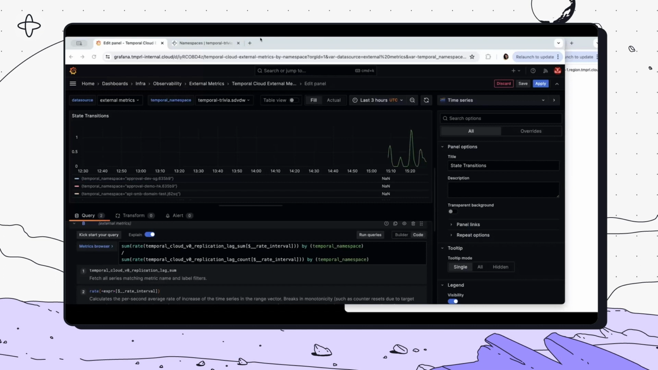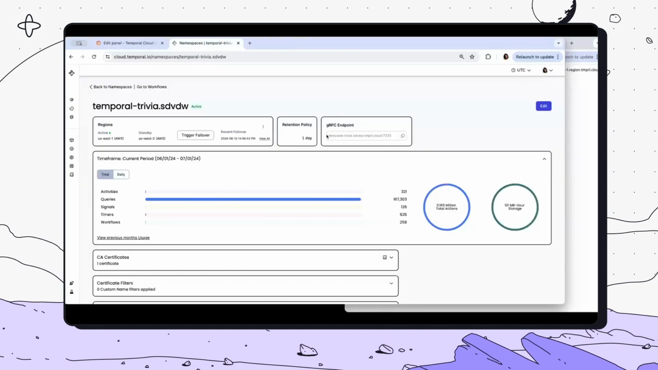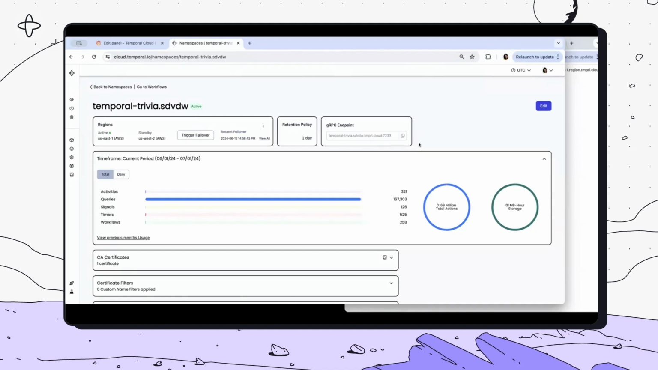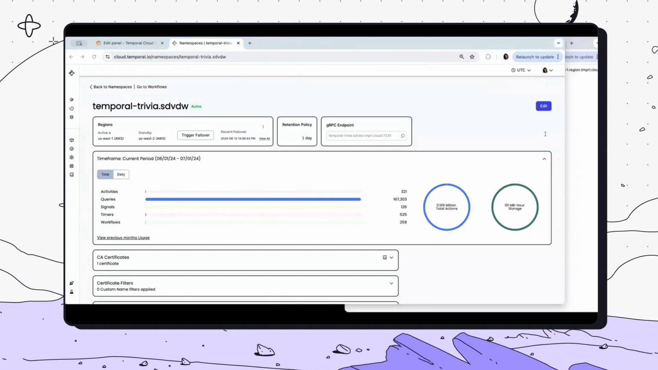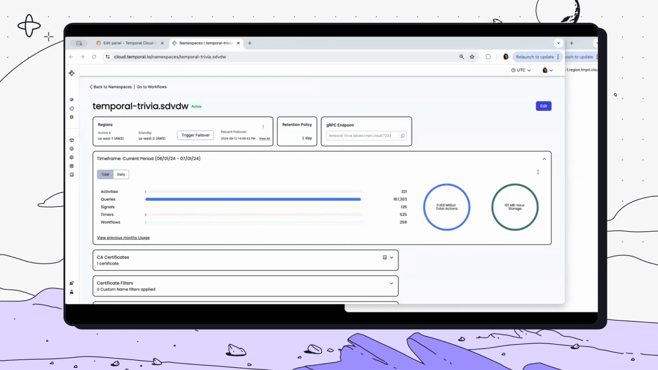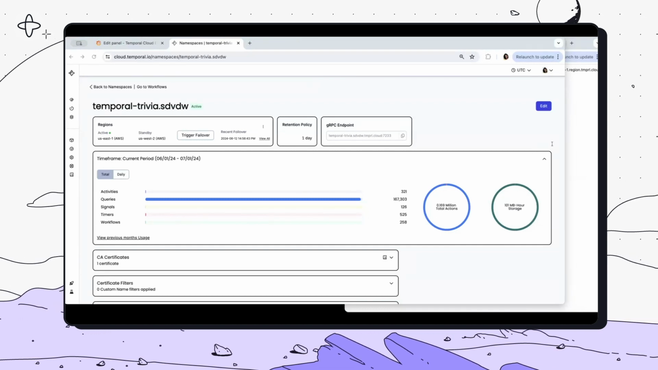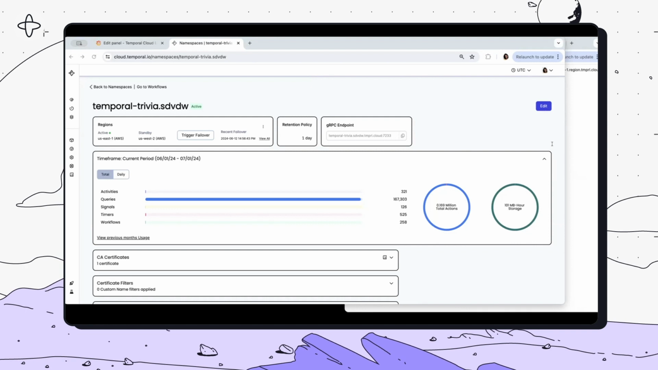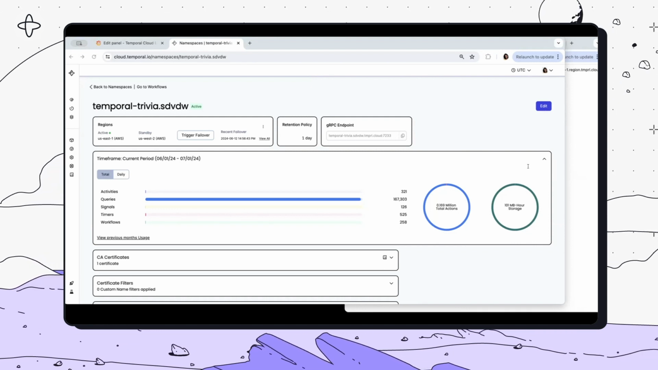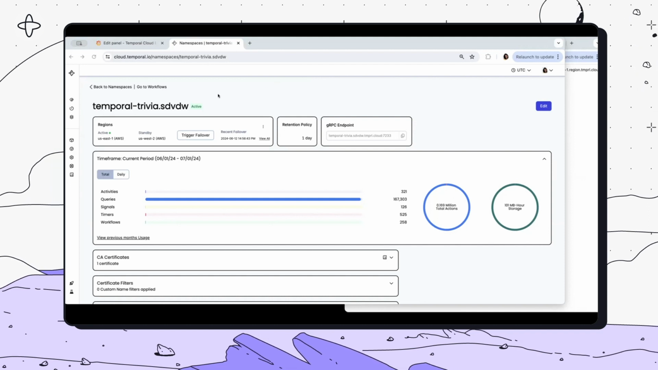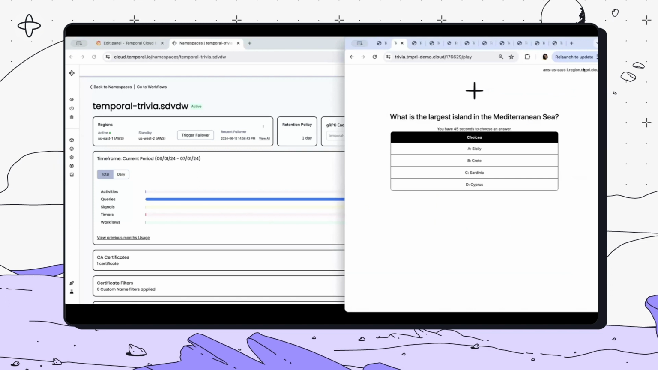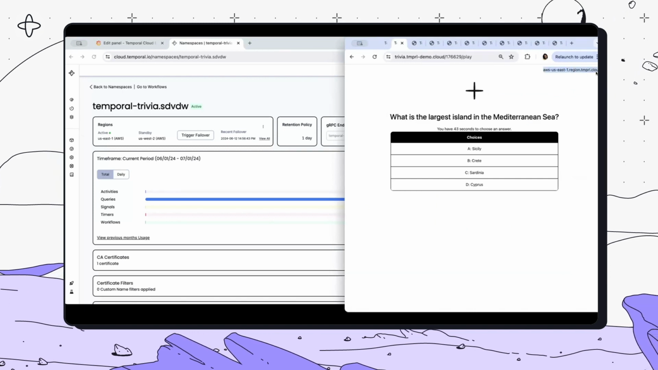When your workers connect to the namespace, they will first resolve to this particular namespace dot account ID dot domain endpoint, and that endpoint will target the active region DNS, the one that you saw on the screen for the trivia one. This is the particular DNS that will be targeted.